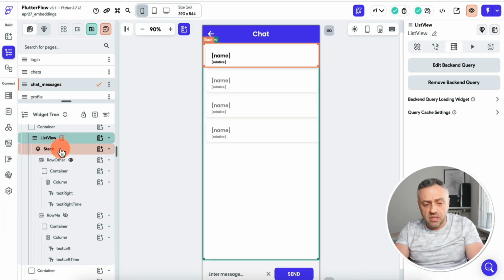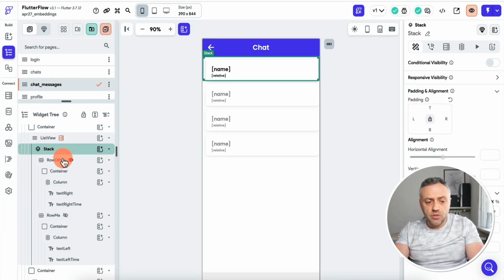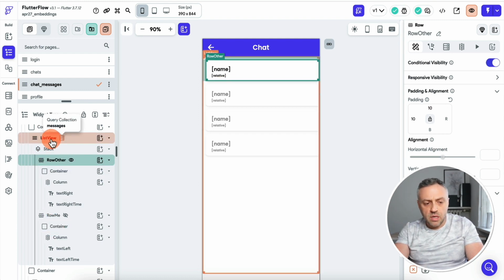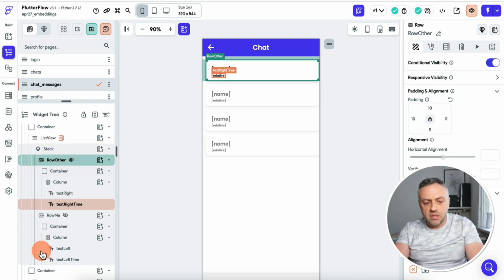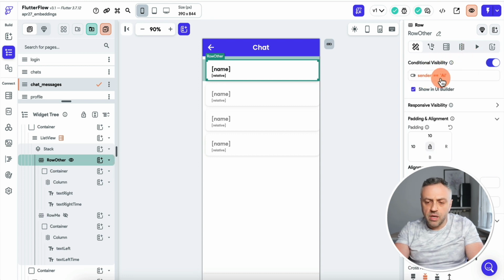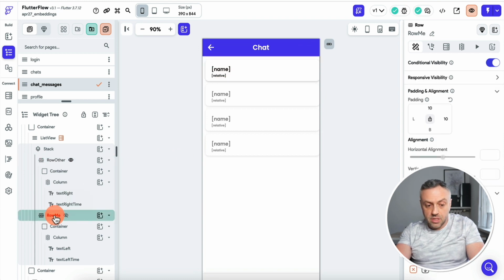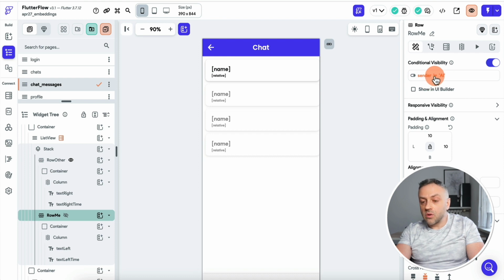And what I'm doing here is I have a stack because I need to display these rows depending on if they're being sent by AI, by the bot, or by the person, like me in this case. So I have two rows inside a stack. This is going to be shown selectively. Okay, so row other, right? If you come to conditional visibility, which is a way to display something based on a particular condition, I'm saying if the sender is AI, show the row on the left-hand side. If the sender is not AI, right here, this is me, this is the user, display this row, which is going to be displayed on the right-hand side.